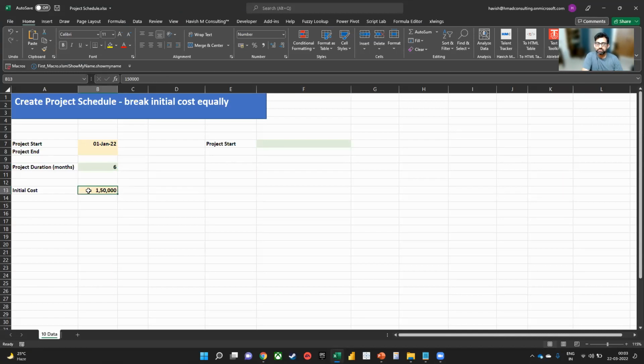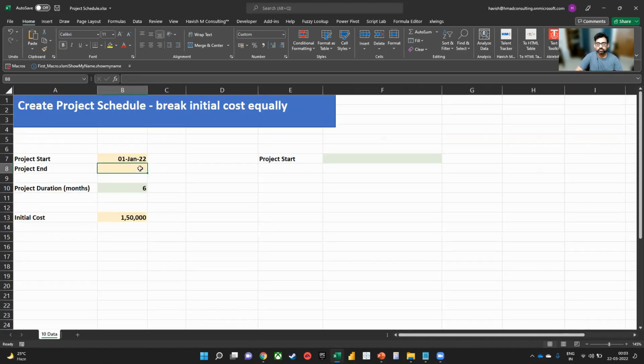I have an initial cost of 150, which I want to break equally into all the 6 months, right? Let's see how we do this. First, I want to know the project end. Can somebody tell me, if my project starts on the 1st of January and I'm spending 6 months on it, how do I find the project end? What do we write? Equal to what? It seems like a very simple thing, right? That, okay, it's 6 months, what's the big deal? But how do you come to the 30th of June, 2022?